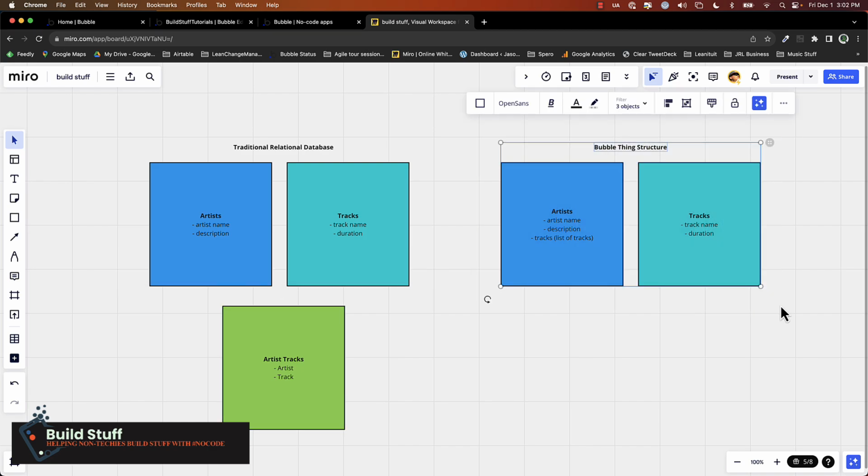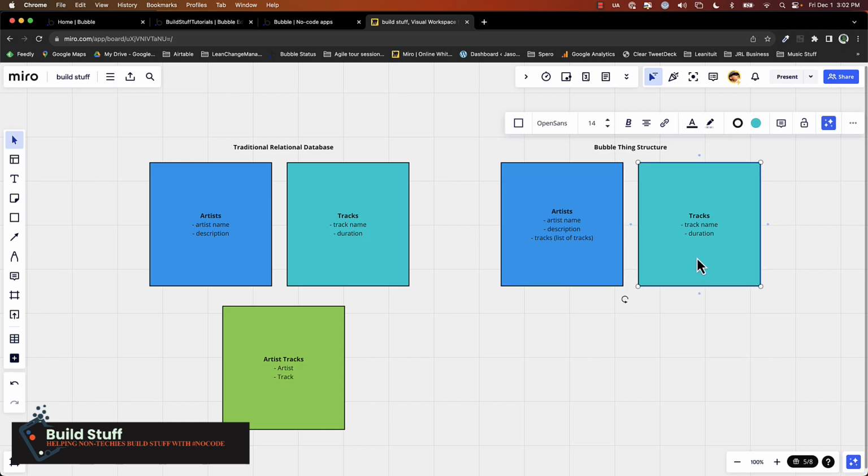Bubble refers to everything as things, if you're not familiar with that. You may have an artist table and you may have a track table, but instead of using a join table, what you're going to do is just have a track field, which is a list of tracks from this track table. So let's see how that is set up here.